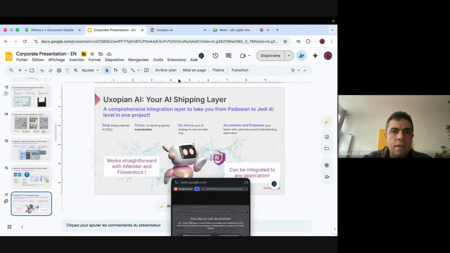Hello. I'm going to talk to you about something we have cooked this week. We have integrated Uxopian AI with Alfresco, and we started with Alfresco Share.